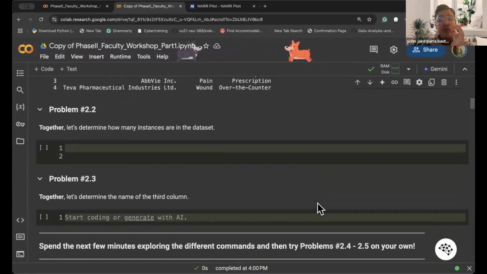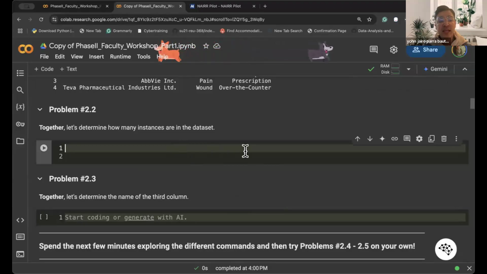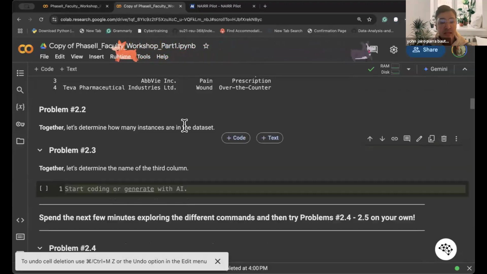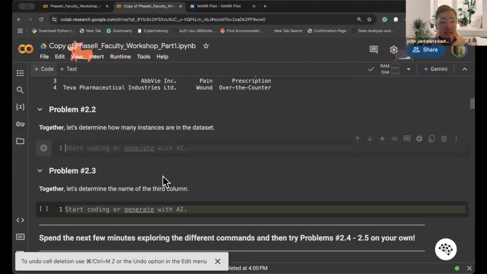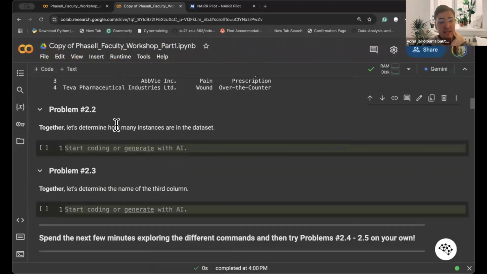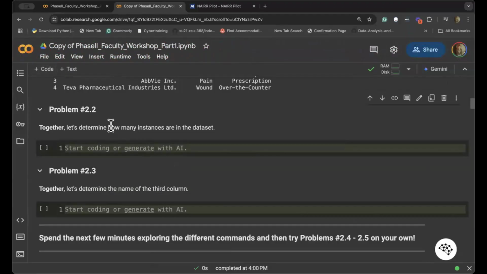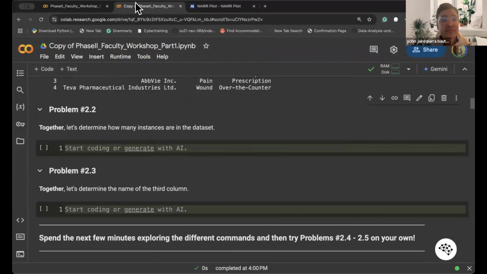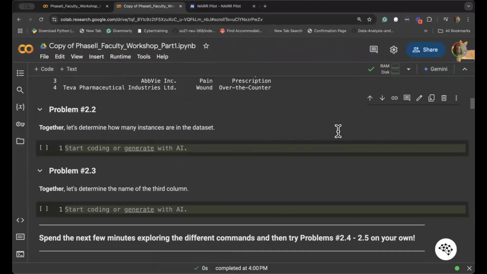Okay, if we go to problem 2.2, together let's determine how many instances are in the data set. Okay, good idea, I'm going to put the code again. So when you click in each, where is the test data? You have a hand up, you have a question.